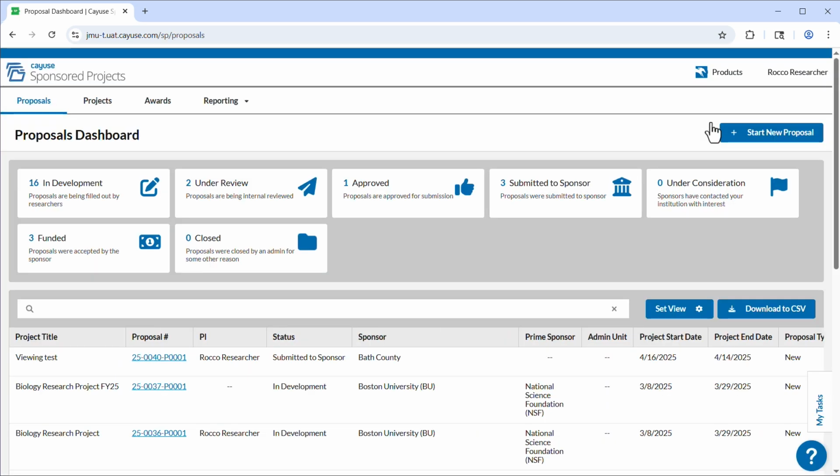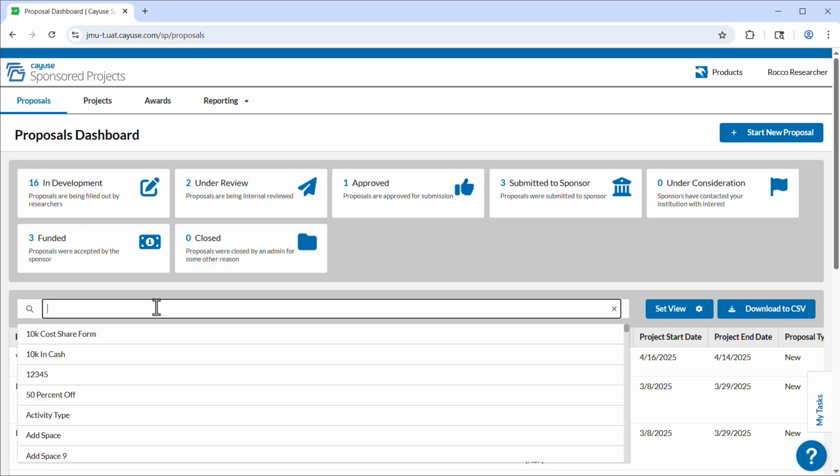This selection will take you to the Proposals dashboard screen, which shows you a glimpse of all your current and pending proposals. Notice that you can filter your proposals by their status, such as in development or under review, as well as perform searches for specific elements of the proposal form in the search bar.